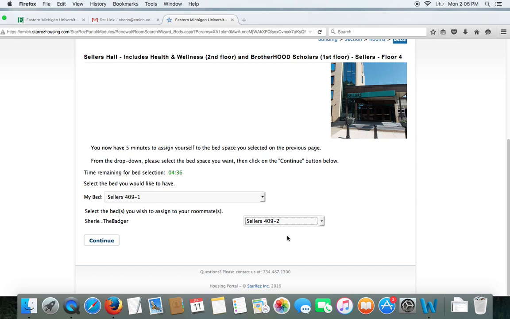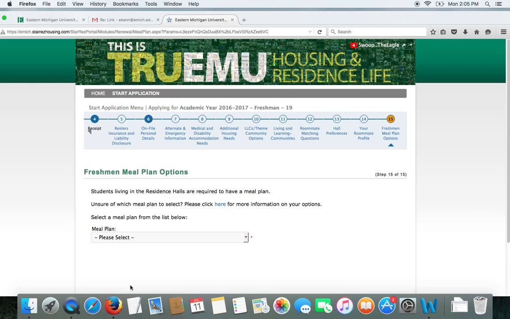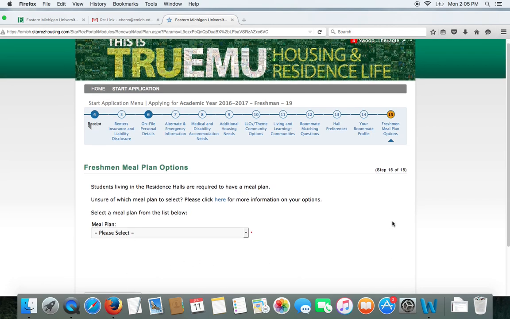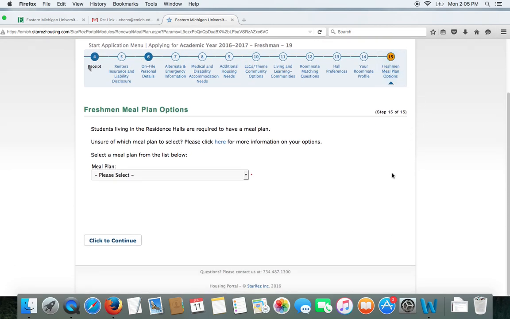Since I'm doing the assignment, that doesn't mean Sherry is done once this is done. Sherry will still need to log back into the application to select her meal plan and confirm this selection. So make sure you mention that to your roommate if you're making all the assignments for your group. Once you've selected a space from each of these drop downs, you can click Continue. What this is doing is saving your selection, and as soon as that's saved, you next get to pick your meal plan.